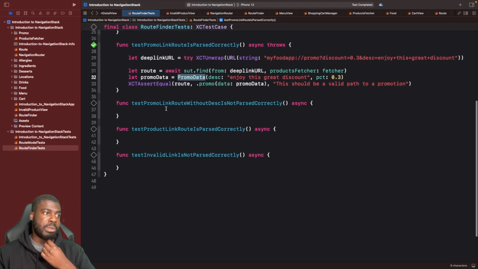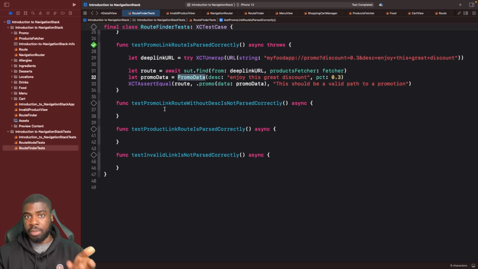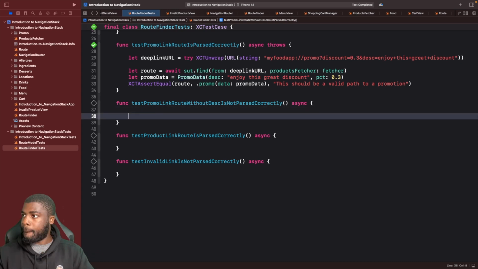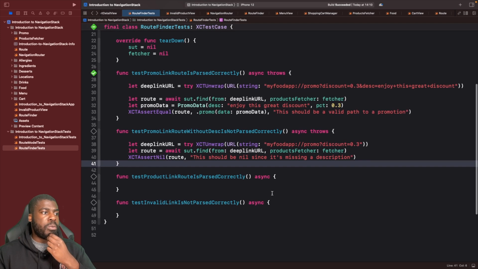This is now going to test that if we pass in a route without a description, we should get back nil, because in our route finder, we said that if any of the keys are missing, then for the promo it should return nil. So let's type this out and then break it down. Now what we're saying here is we're going to test the promotion link, like I said before, but this time we don't have a description like we do here. So this should return nil.